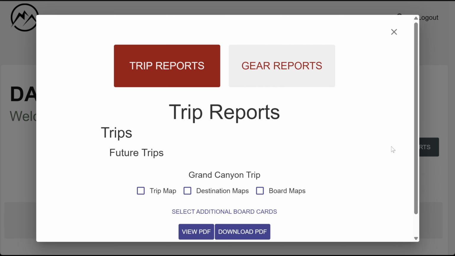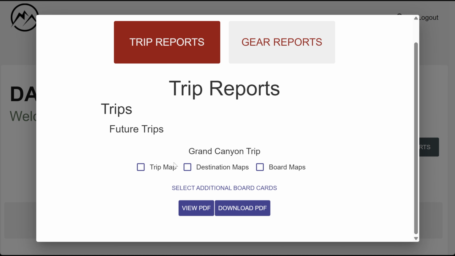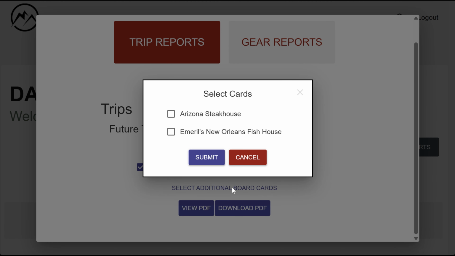By default, no maps are included in the printout. Check the boxes if you'd like to add them. All of your trip's destinations, locations, and waypoints are included by default, but board cards are not. Click Select Additional Board Card to add any cards from your board that are not part of your trip.